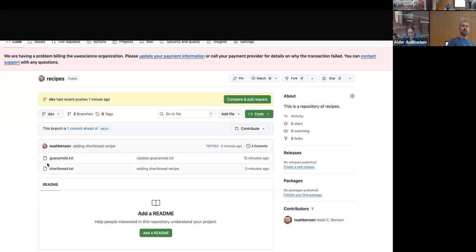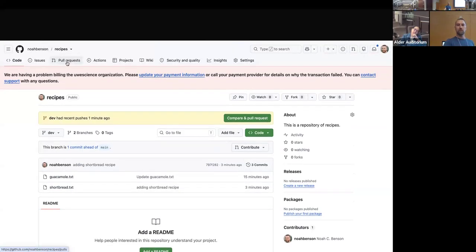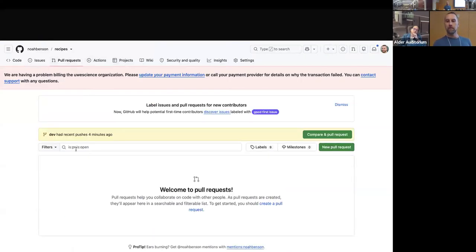So let's suppose we've been working on dev for a while. We've come up with new recipes. We're ready for dev to become main. You notice up here, there's this button that says compare and pull request. And then up here at the top, there's also this pull requests button. This button won't always appear. This is kind of telling us that it thinks we might want to merge dev because we just made a change to it. But if we click on this pull requests button up here, we can click this big new pull request button.